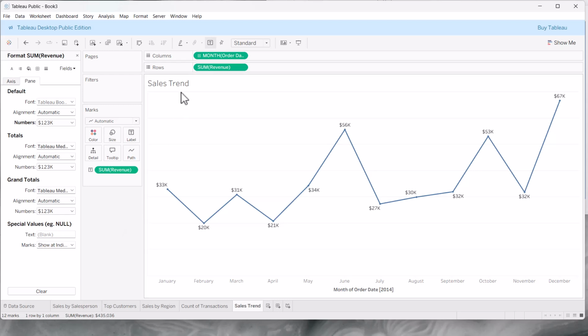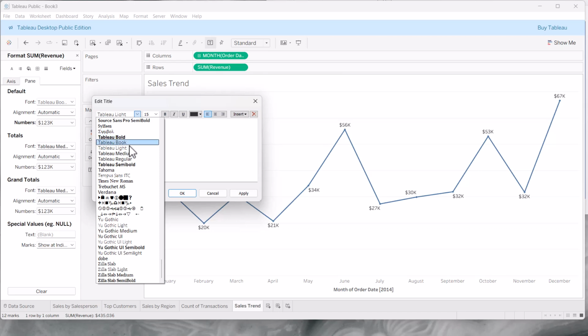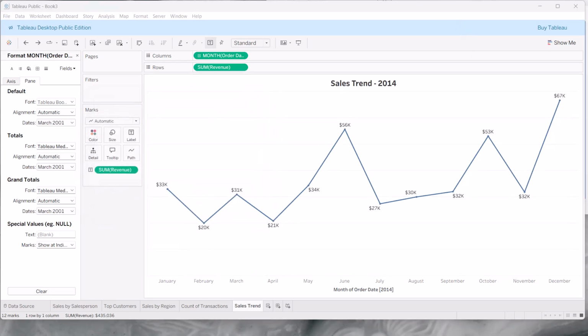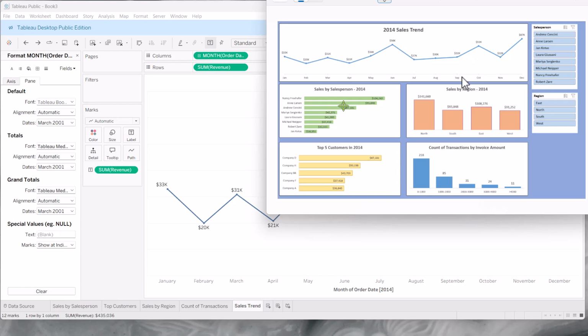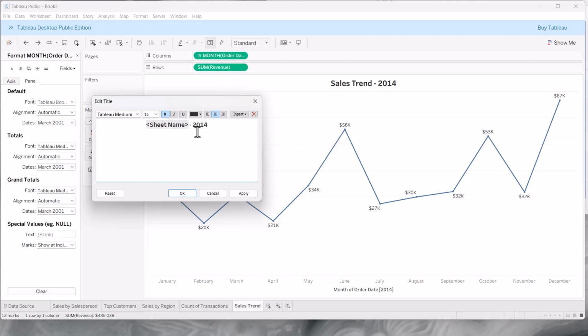That looks good. Let me do my sales trend. It was hyphen and 2014. And make all of it Tableau medium, bold, and centered. Okay. Let me clean up this axis labels a little bit, and we'll put 2014 sales trend for our title. So let's get 2014 sales trend. So that would be remove that from behind and put it in front.